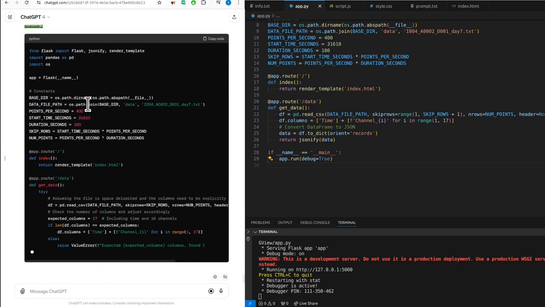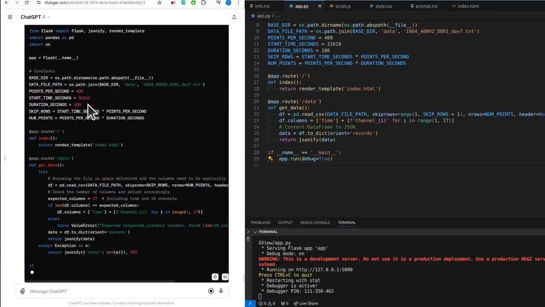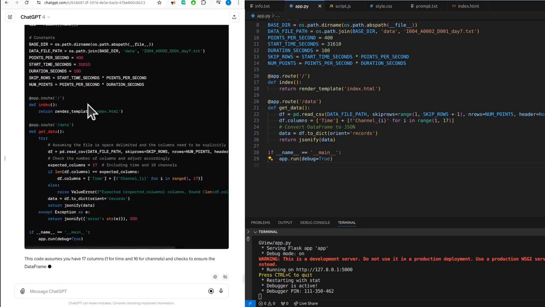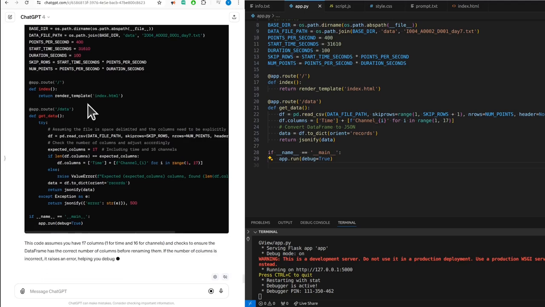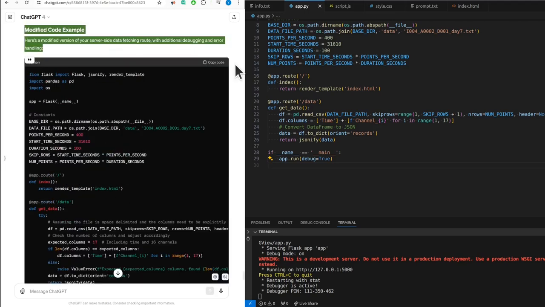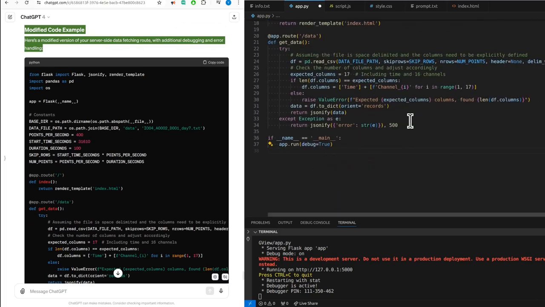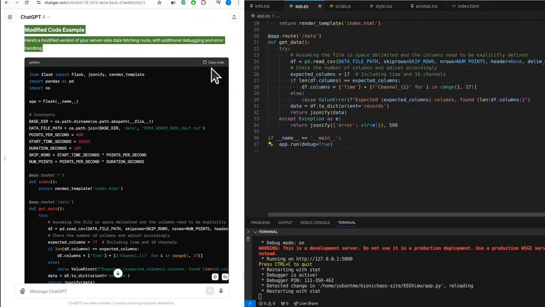The error message, length mismatch: expected axis has 1 element, new values have 17 elements, typically occurs in pandas when you try to assign a list or an array of column names that doesn't match the number of columns in the data frame. This often happens during the renaming of data frame columns. This error could arise due to a misunderstanding about the data structure when reading the file or incorrect column assignment after reading the data. Debugging the column assignment.